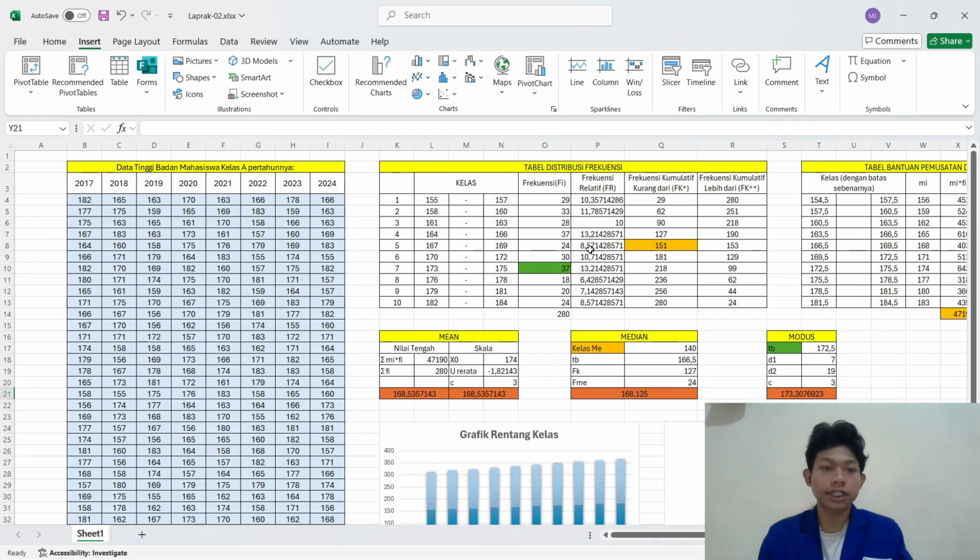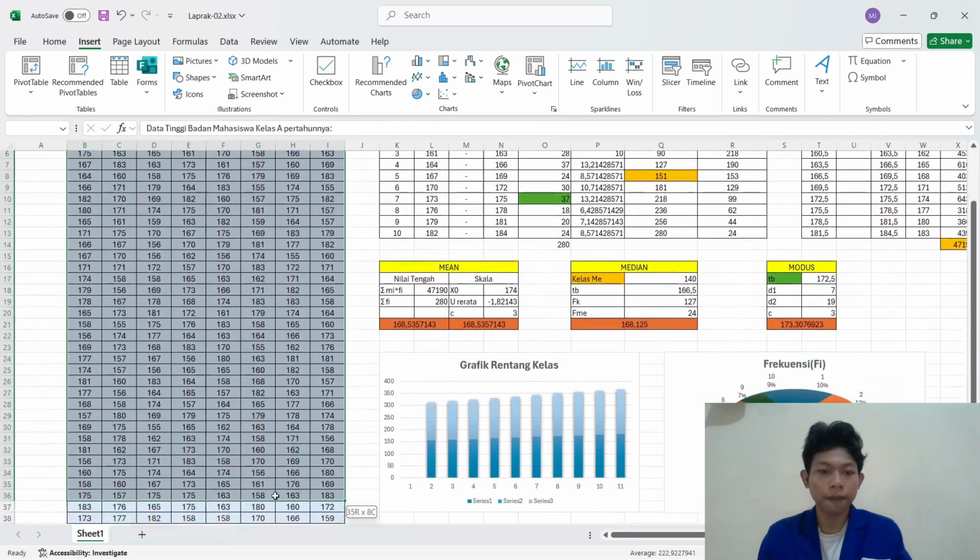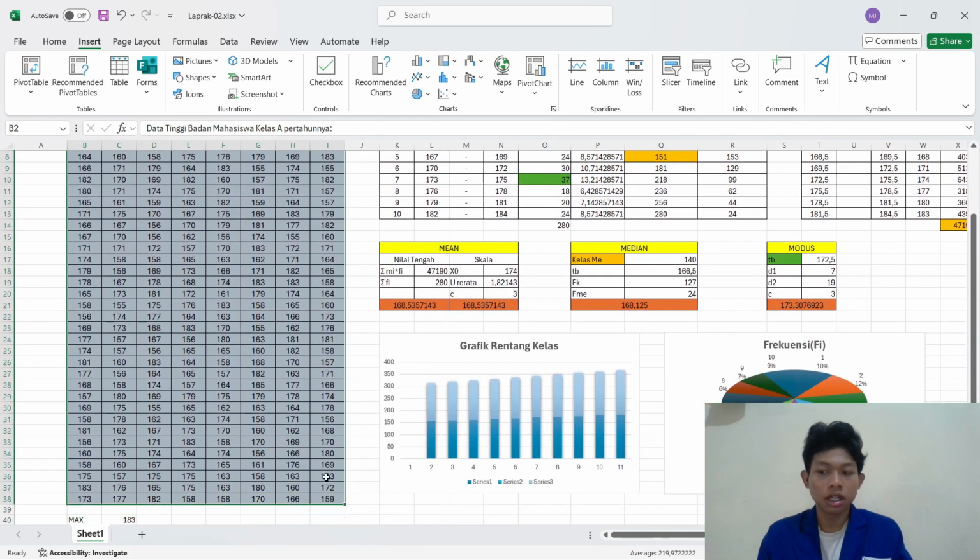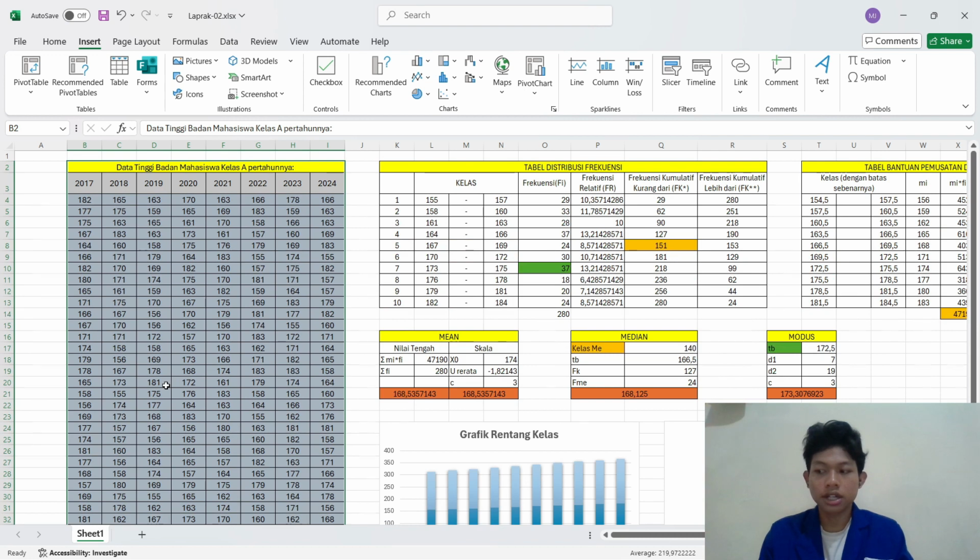First step, I entered raw data. The first step was to prepare and input the raw data into an Excel spreadsheet. This data could represent anything like student scores, measurements, or survey responses. The goal is to organize this data so it's ready to be analyzed.